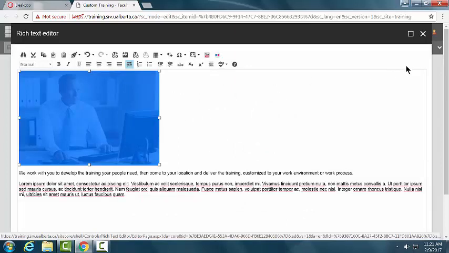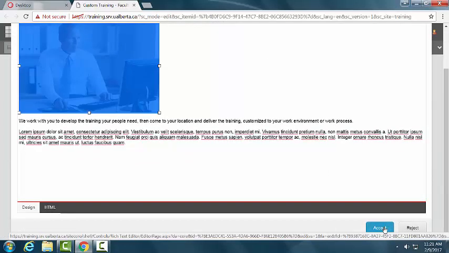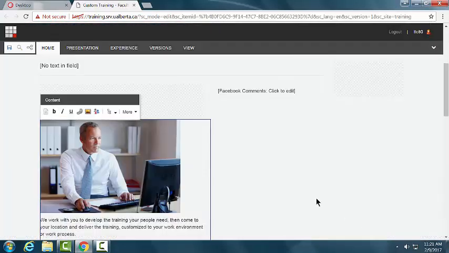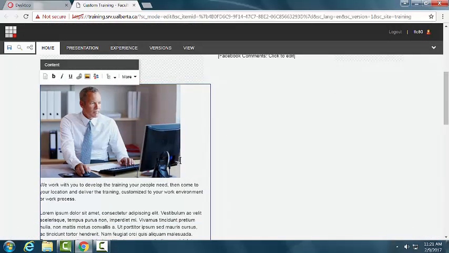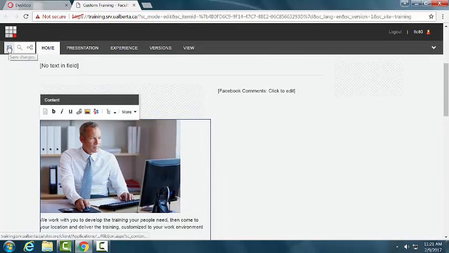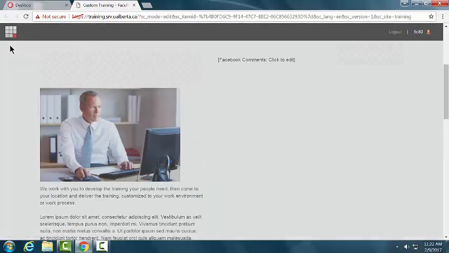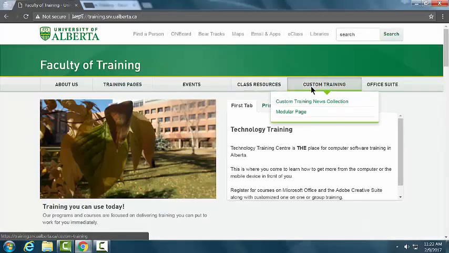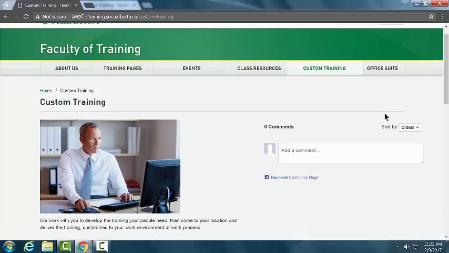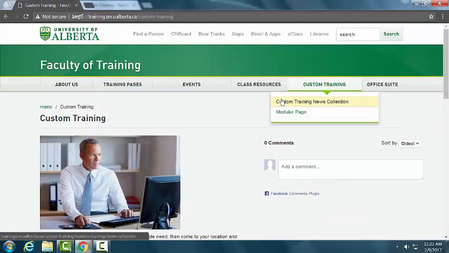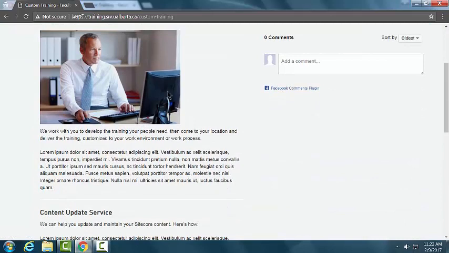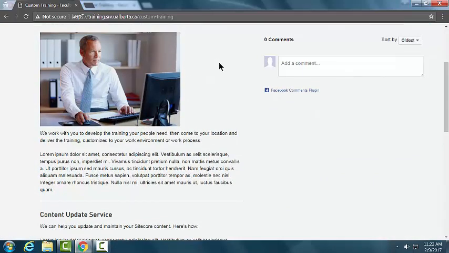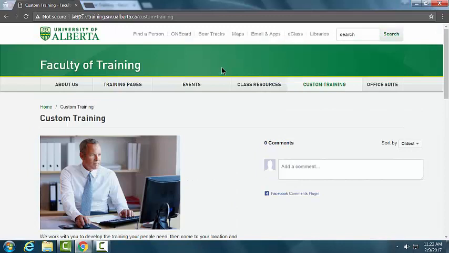Then when your image is set up the way you'd like it, scroll down, hit the Accept button. Your image is inserted into your content area. Then go ahead, hit the Save button in the upper left, and then preview your work. And here's how that image looks sitting above our text. That's one way to get an image in when you're working on a story or within a content area.